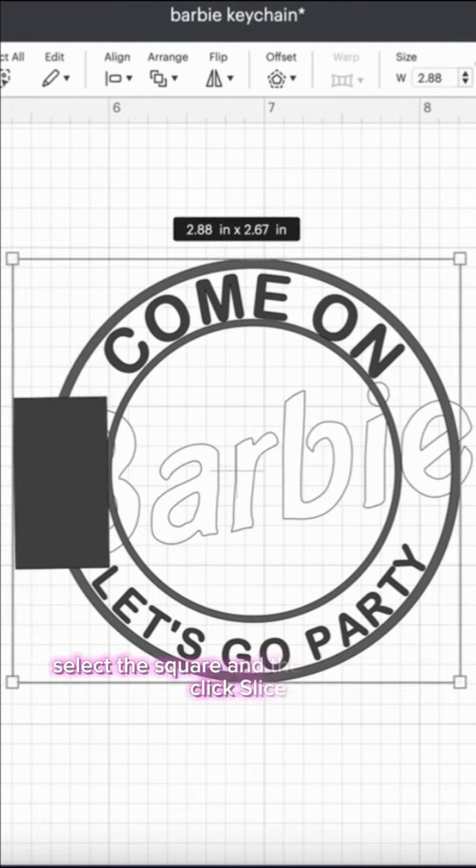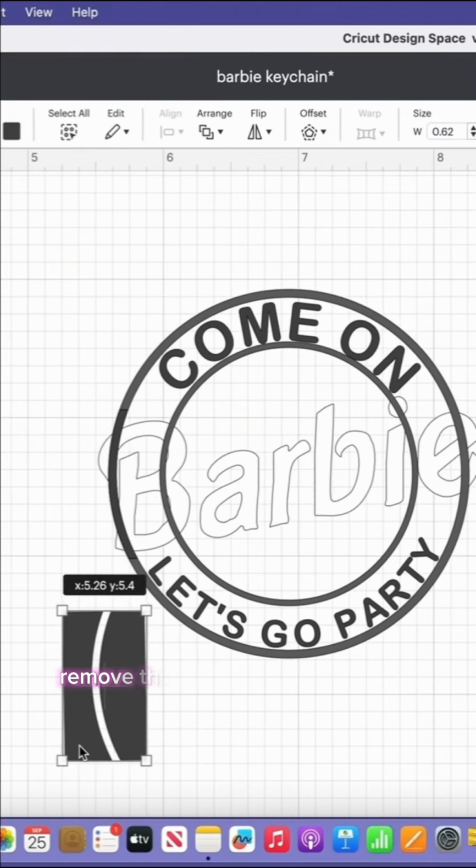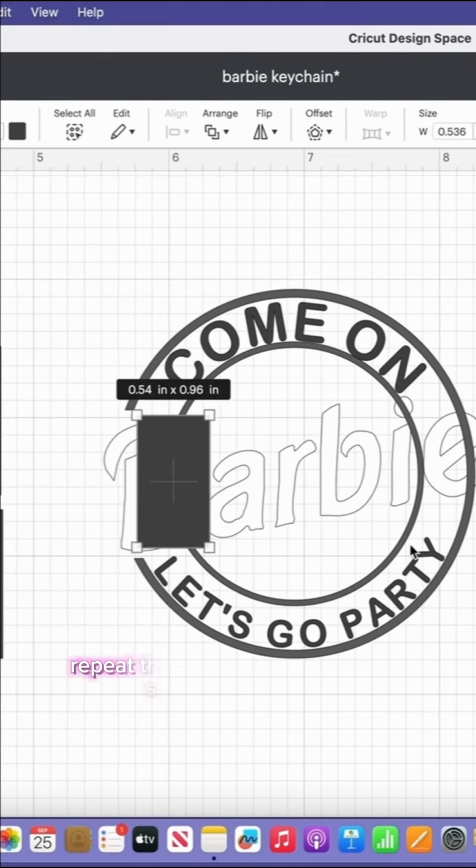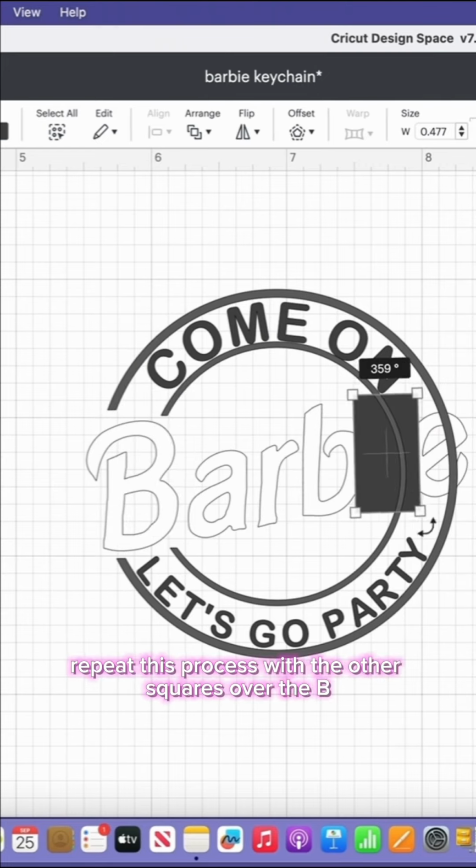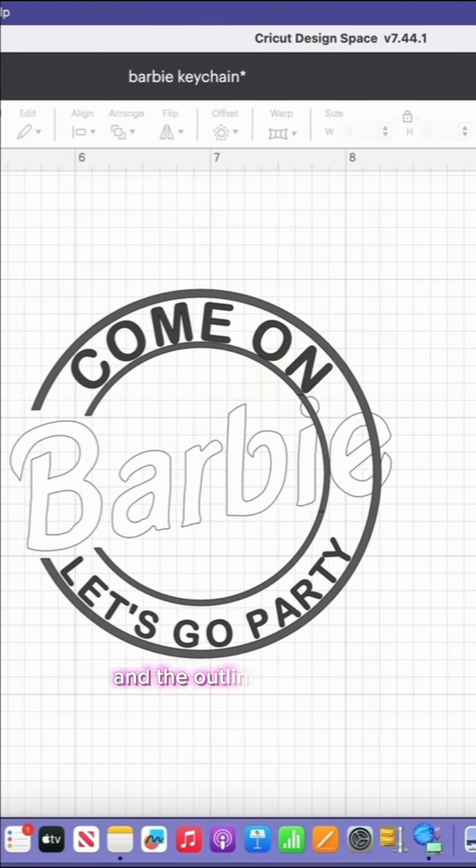Select the square and the outline and click Slice. Remove the cutouts and delete them. Repeat this process with the other squares over the B, the I, the E, and the outline it touches.